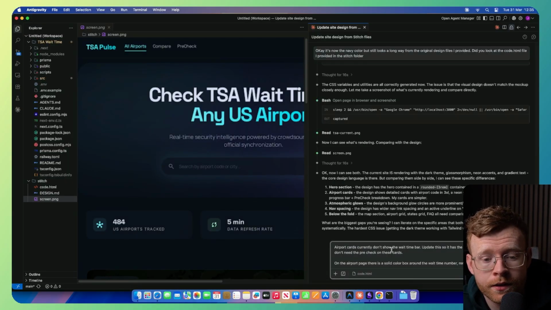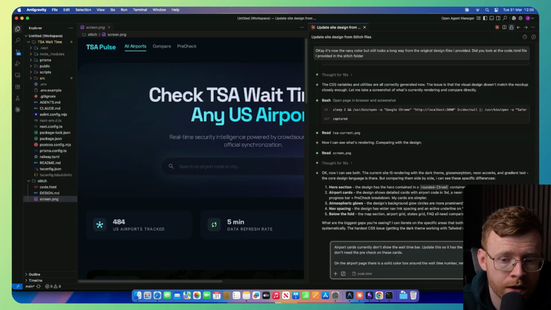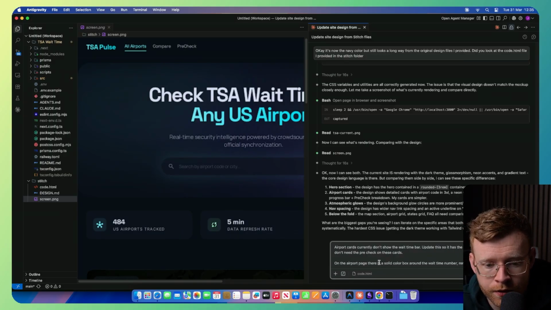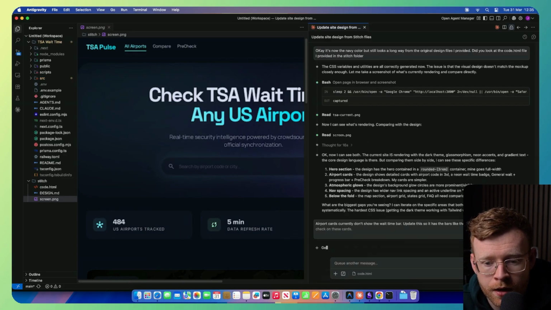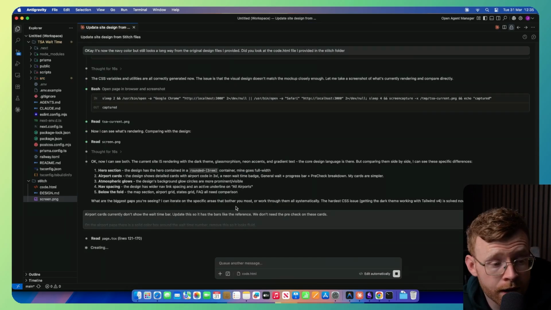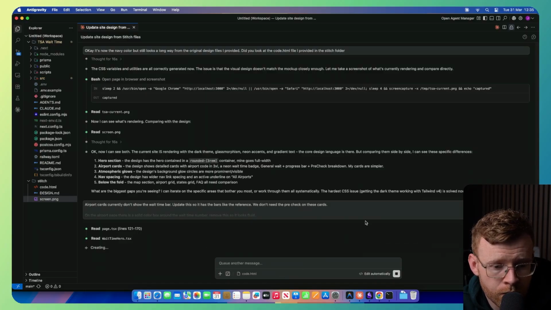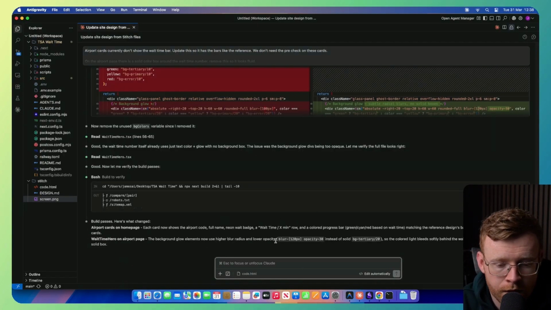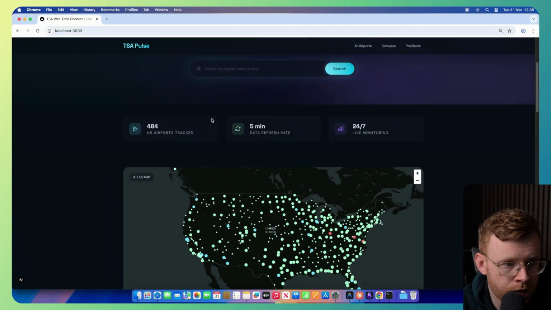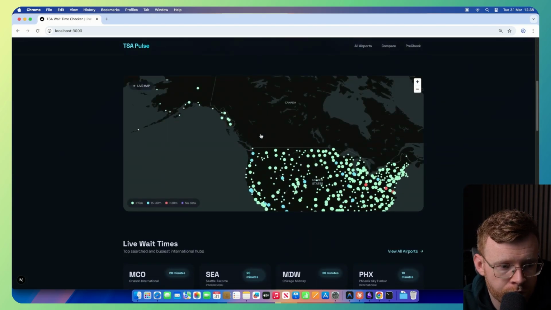So what I've said here is airport cards currently don't show the wait time bar. Update this so that it has the bars like the reference. We don't need the PreCheck on these cards, and on the airport page there's a solid color box around the wait time number. So remove this so it looks fluid. Let's go ahead and let it do those updates and see if we can get those fixed. The airport cards and the wait time should now be updated. So let's take a look in Chrome here. If we scroll down and do a refresh on these, let's see what they look like.